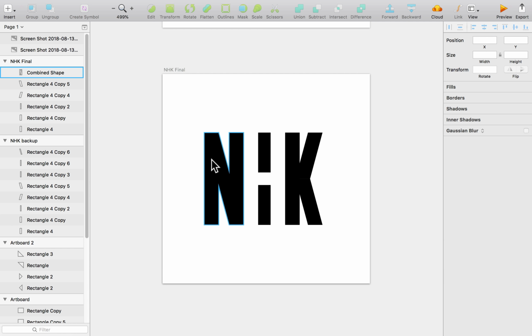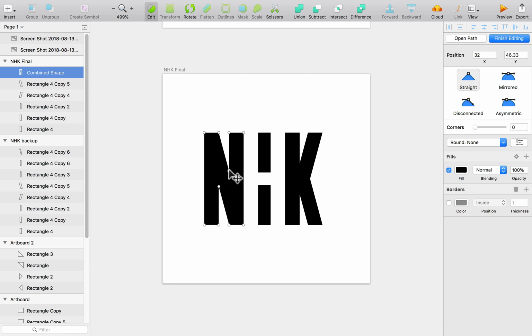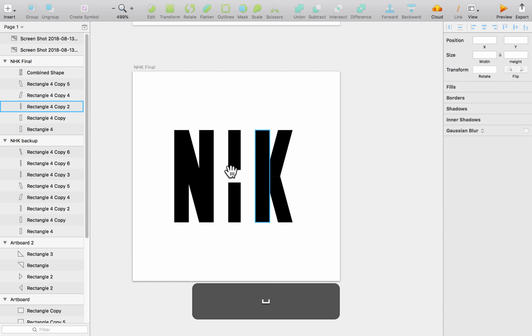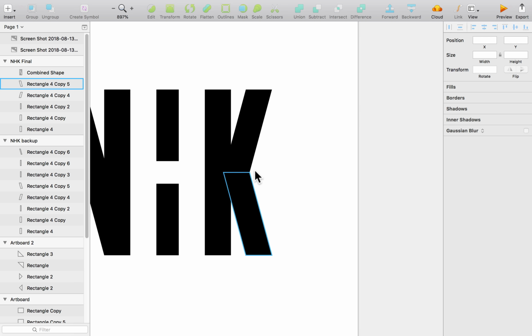What flatten does is, let me show you. When I double click, now I have these new points that I can manipulate. If I do the same thing with the K, these two lines right here, they're touching.